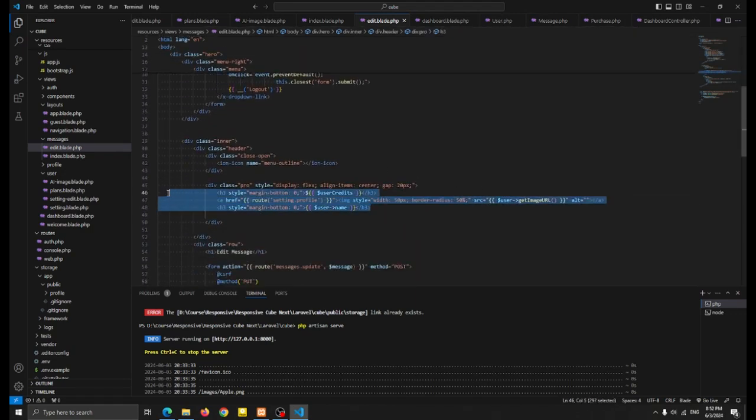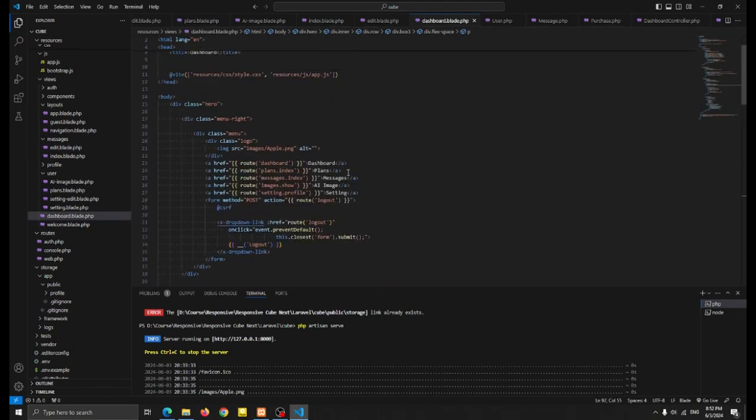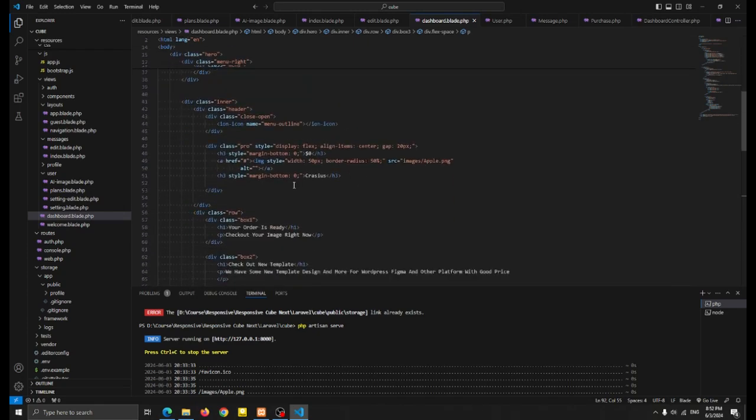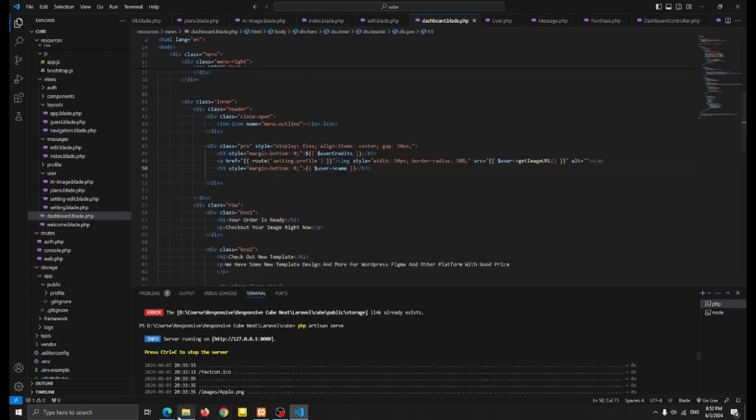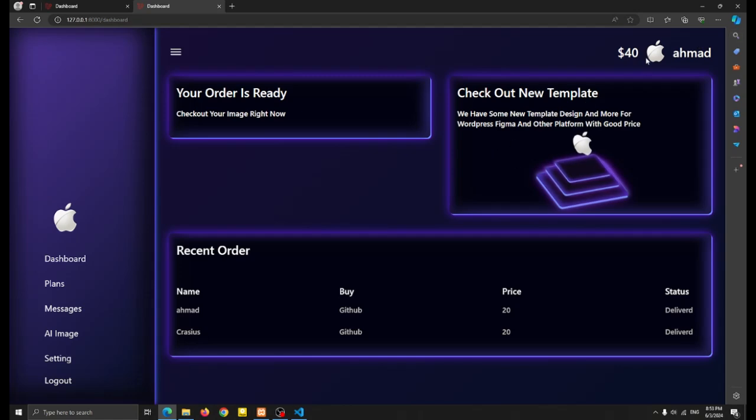Anyway, copy paste this inside this dashboard, and we just finished this application. There we go, Ahmed, $240.